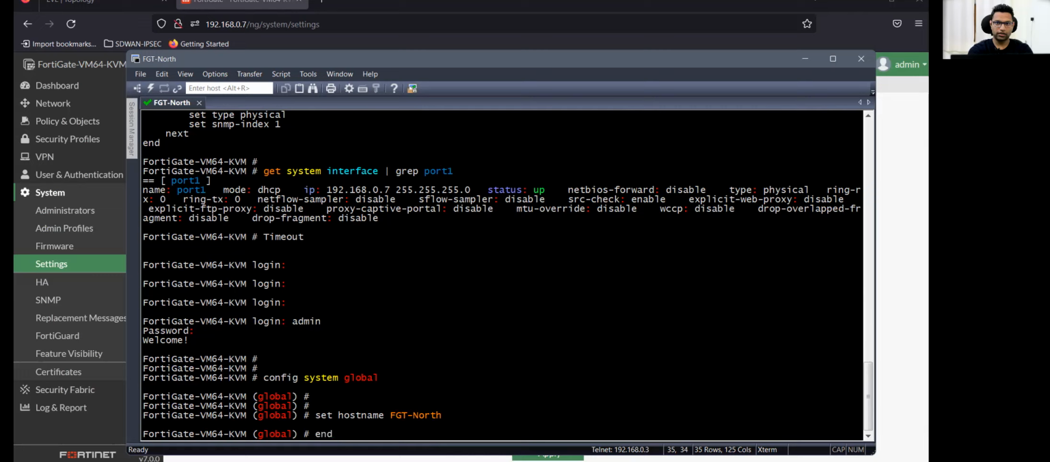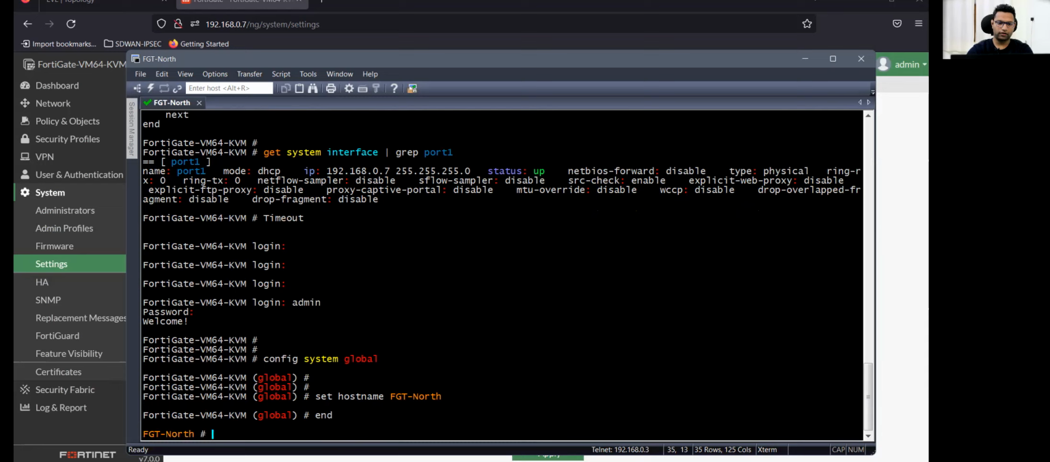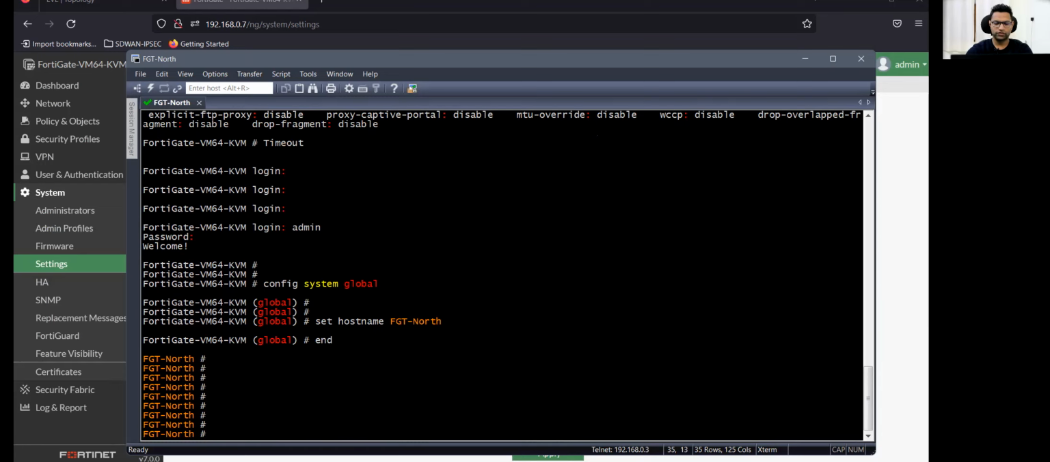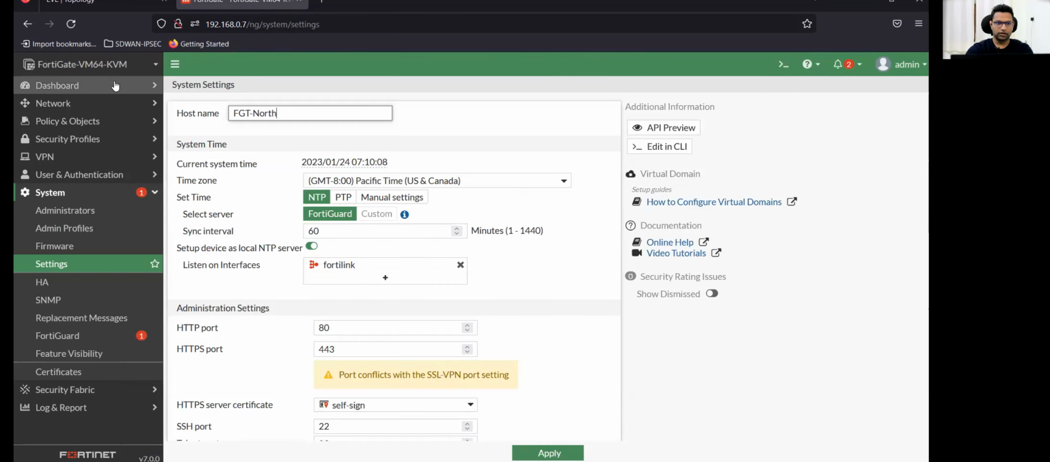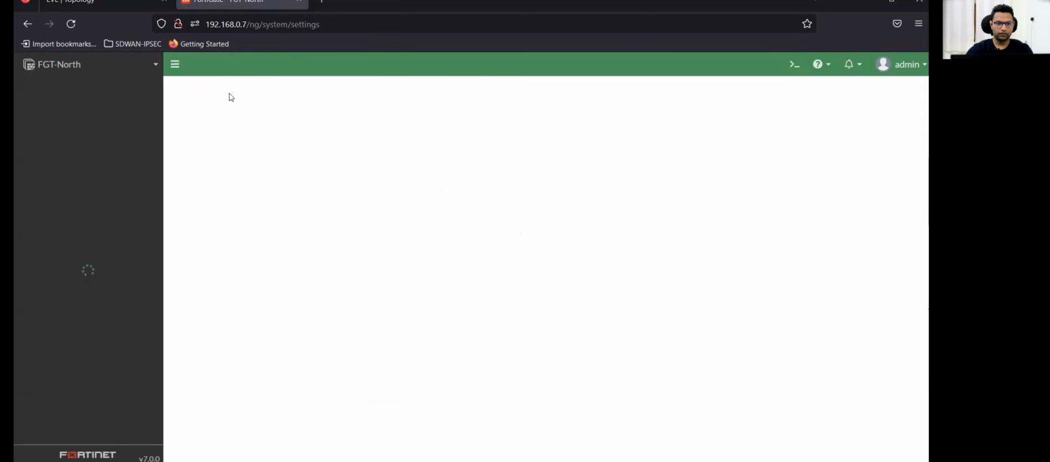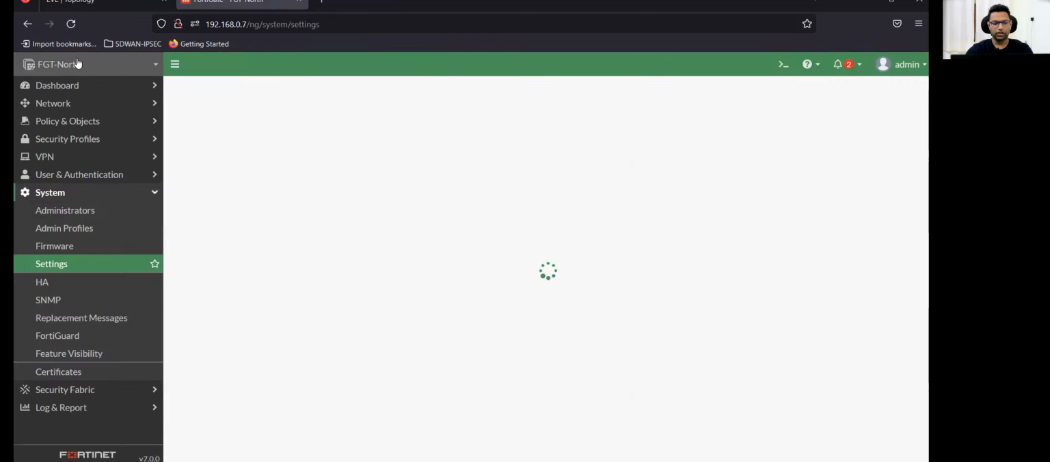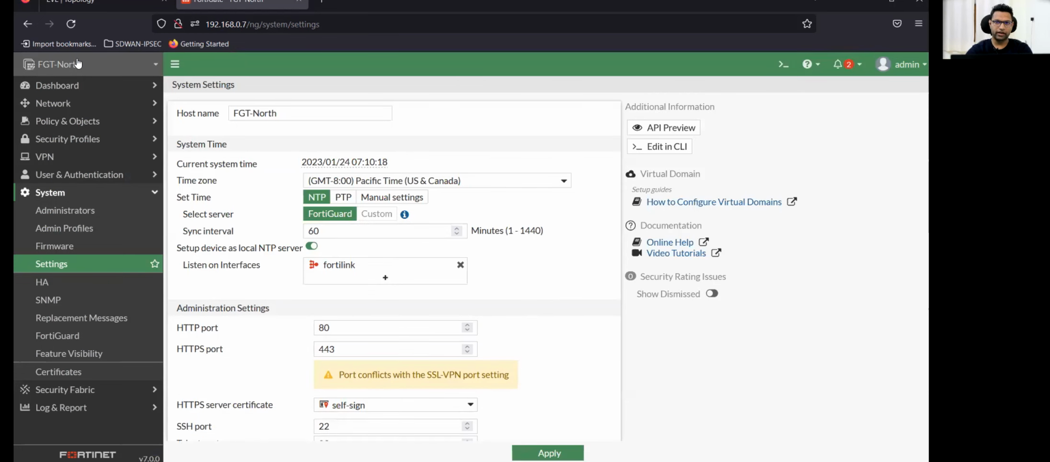As soon as I hit enter on this command, you will see that the Fortigate VM64 will be gone and it will be replaced with Fortigate North. Okay, so end. There you go. See this? So this is how you have changed the hostname as well. I haven't refreshed it. So if I refresh, you will see the change over here. Okay, refreshed. There you go. Fortigate North. So this is again the reason and the logic behind using the host name, and the logic you should have before you configure any kind of host name. Okay. Next.